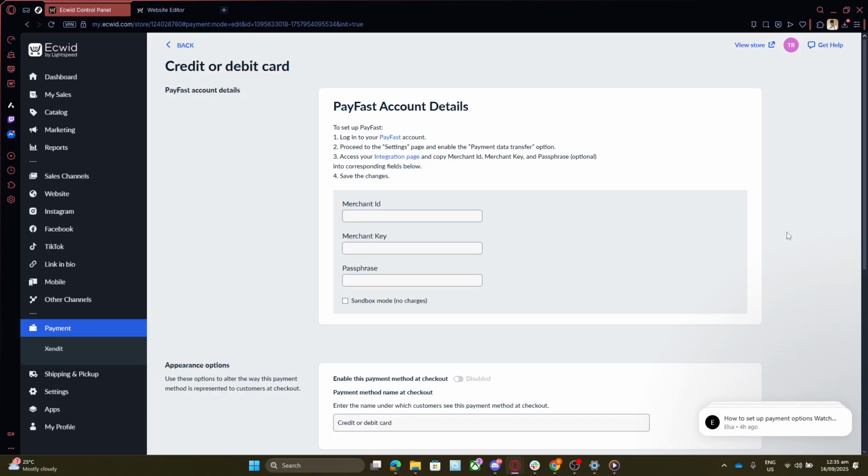Remember, while this is a straightforward setup, ensuring accuracy at each stage makes all the difference. Until next time, feel secure knowing your Ecwid store is set up to handle payments reliably.